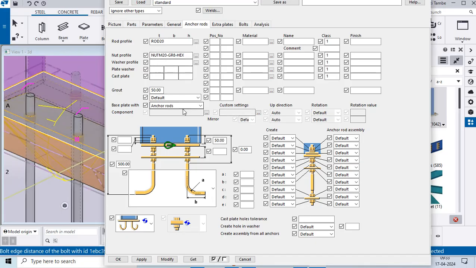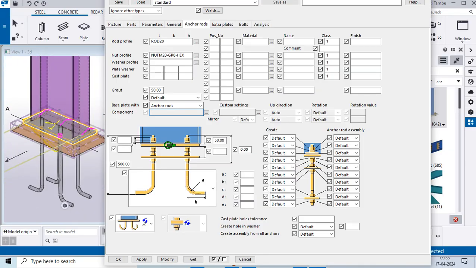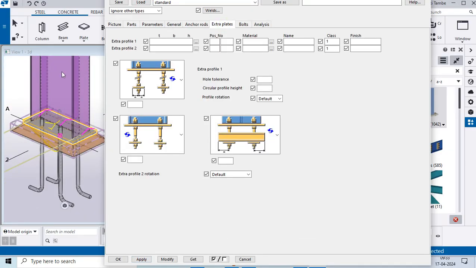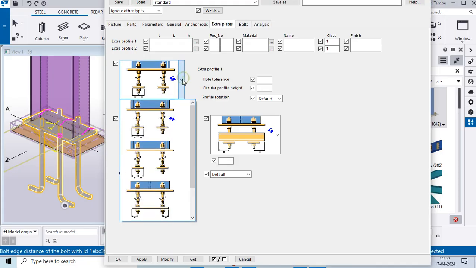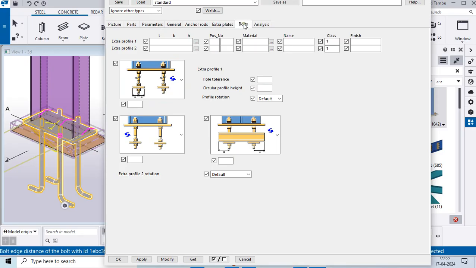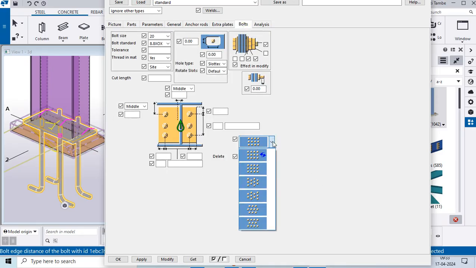Now as per the requirement you can make the necessary changes in this base plate profile. And once it is done, you just have to modify and apply. So I will just select this one. If you need any kind of extra washer plates and all, you can add them through here. Even if there are more number of bolts, you can add the distances of bolts over here.